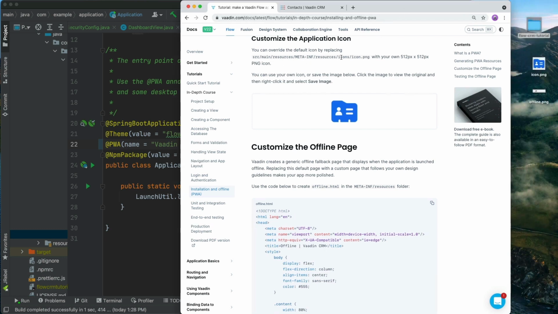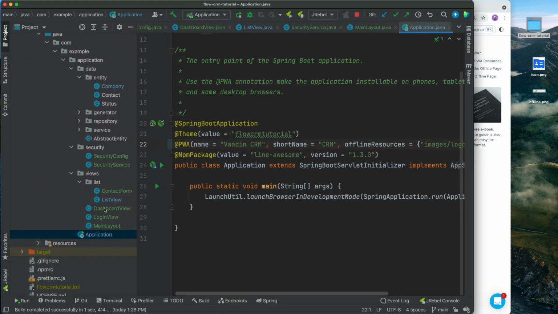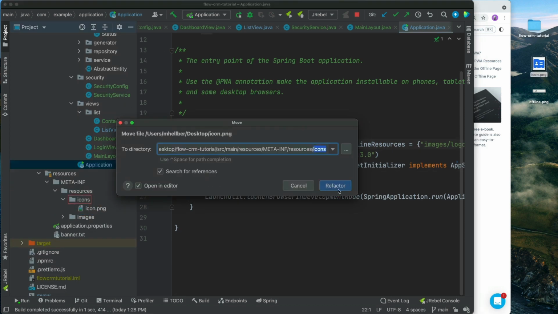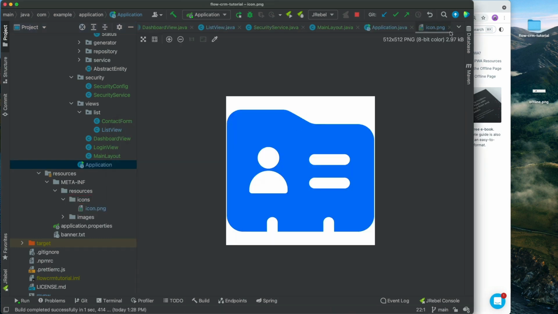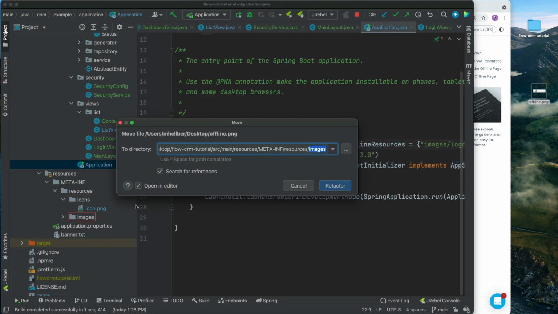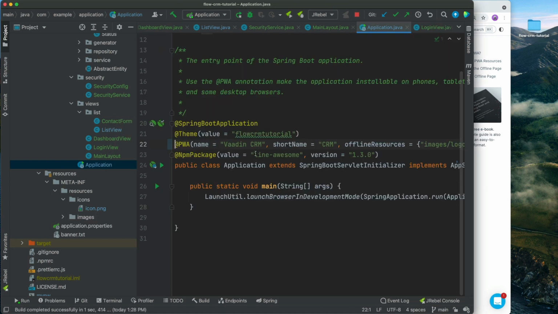So the first one we need to put under meta-inf resources icons. So that would be, if we make this a little bit bigger, resources, meta-inf resources icons. So we're going to drag the icon here and replace the one that's already there. So we'll overwrite that. And then the other thing is the offline image, and we're going to put this in the images directory here. So we'll move that there, and that takes care of that.